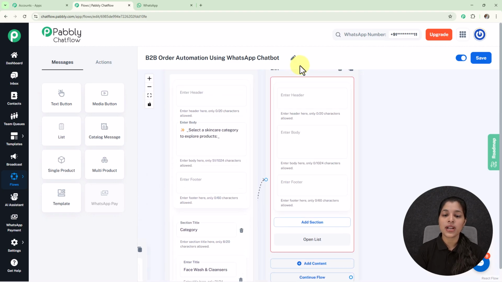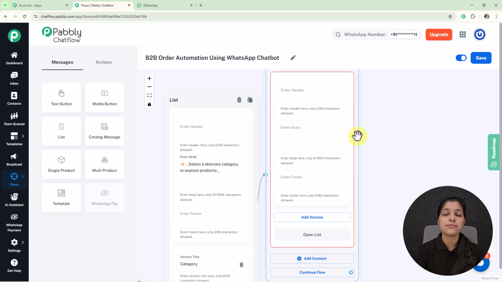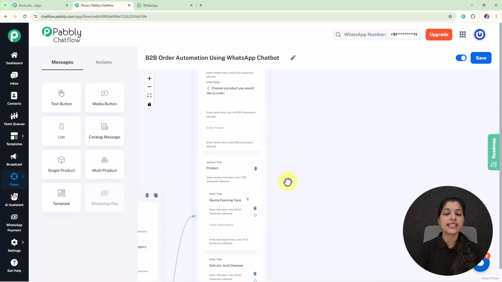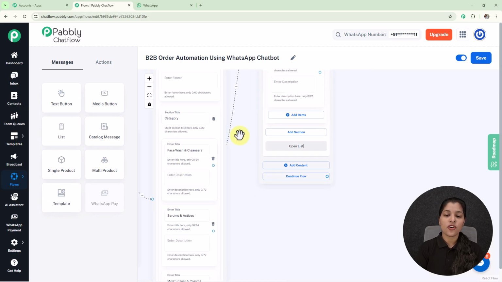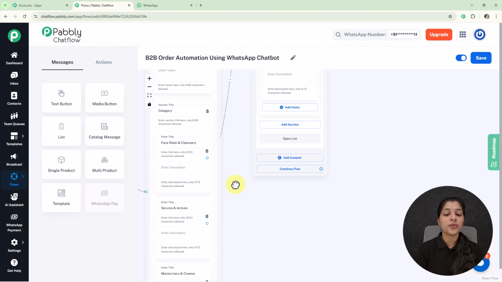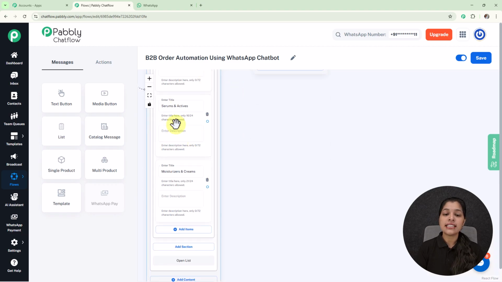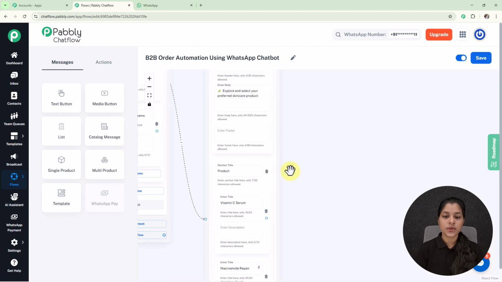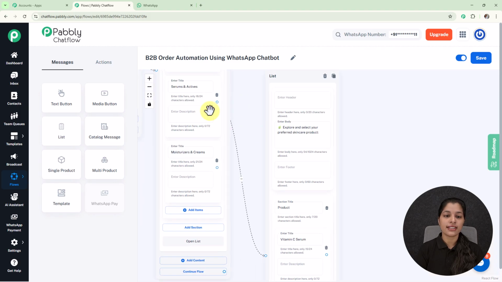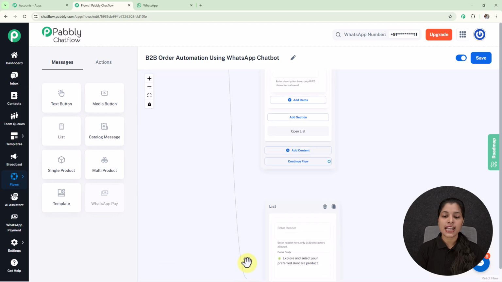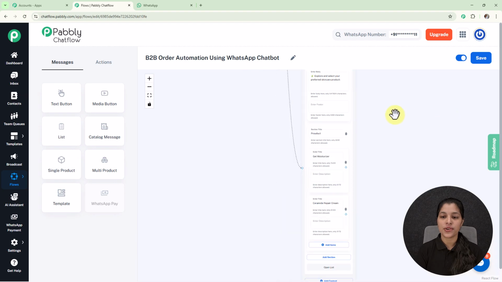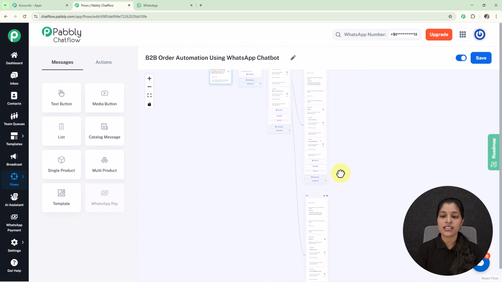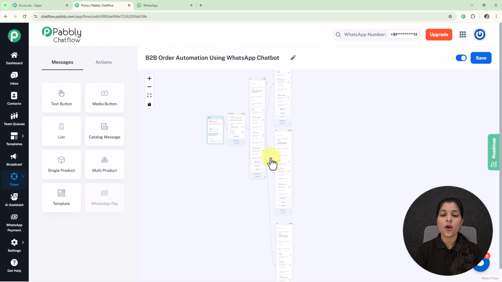Now in this list node I'm going to add some products for this particular category. So here you can see I have created this list for the particular category, that is face wash and cleansers. Now I'm going to provide the list of the products for these both categories as well. So here you can see I have provided the list of the products for the second category, that is serums and actives, and same for this third and the last category, that is creams and moisturizers. So with this we have successfully created the list of the products for all these categories.